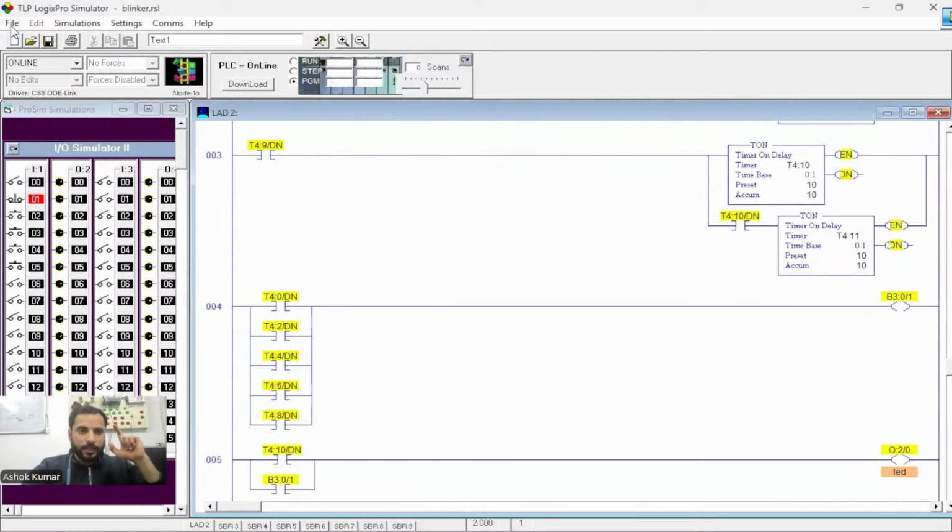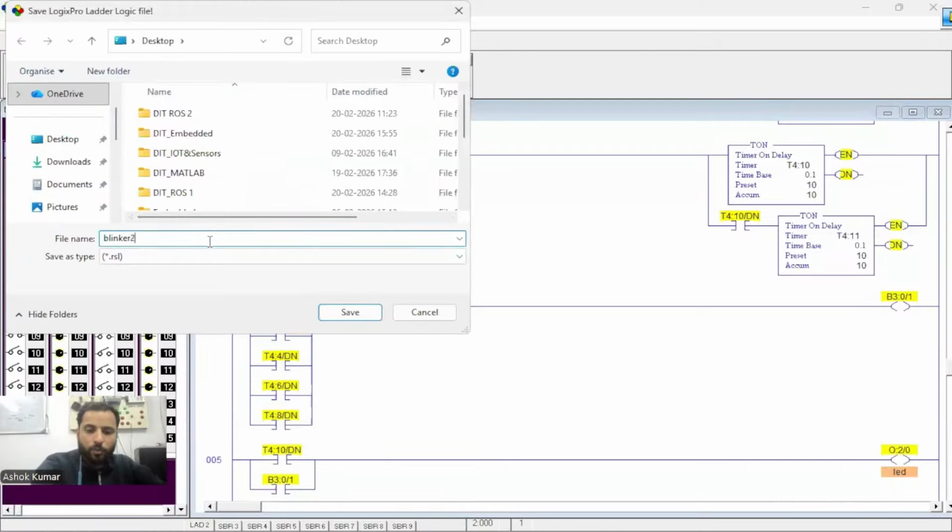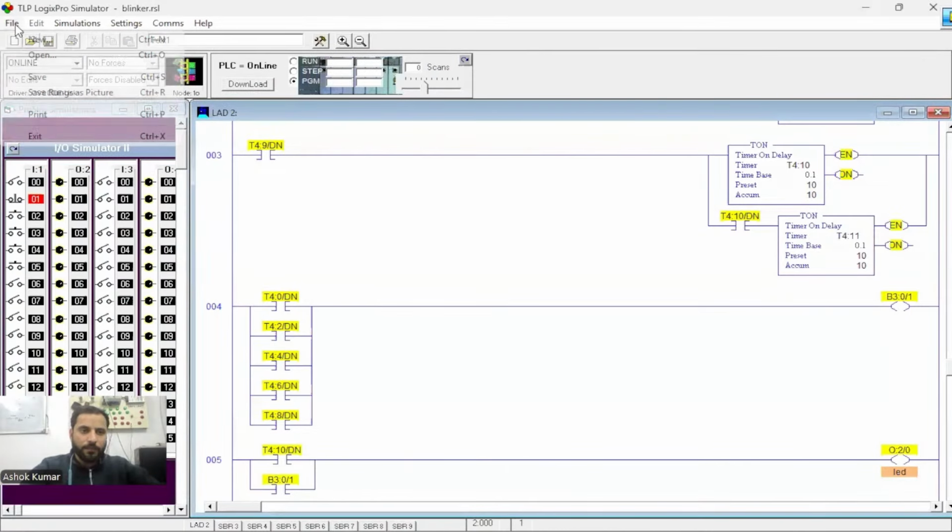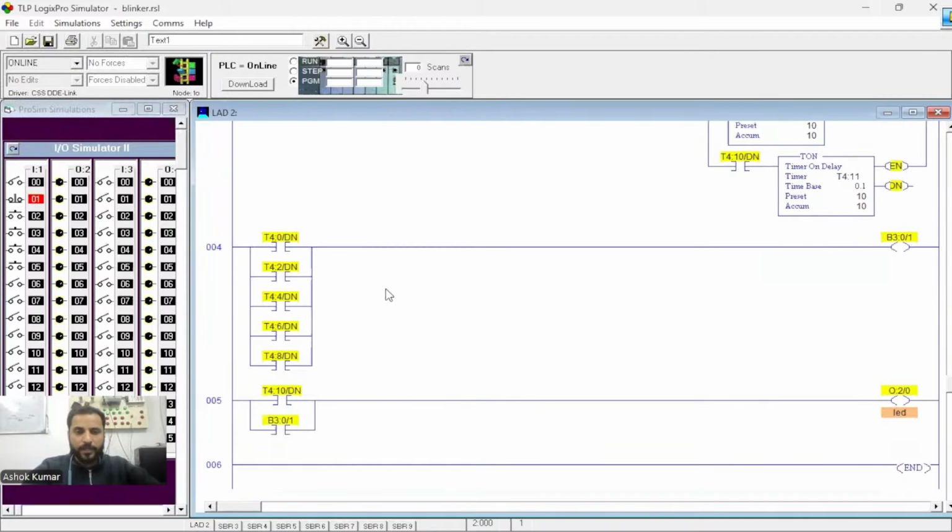First, let's save it as blinker 2. I'll come back to this. We'll get back to this problem again. But first, I'm trying to tell you how we can replace the TT bit with the done bit to get the same output.